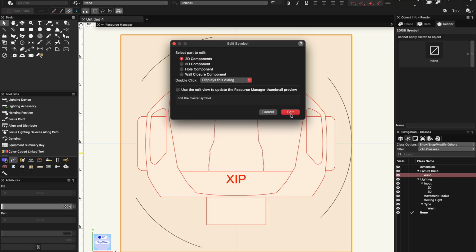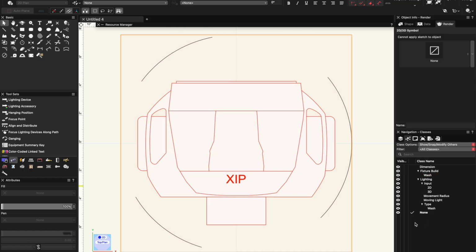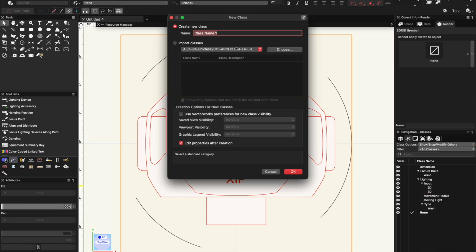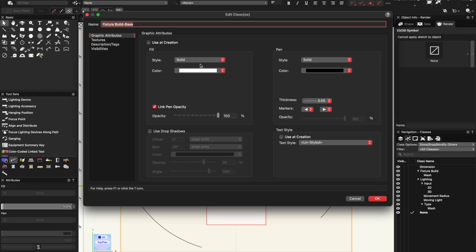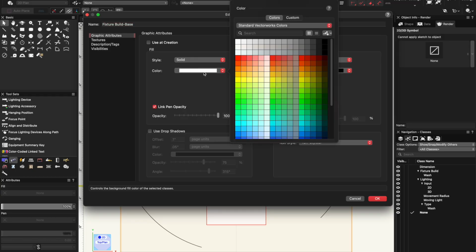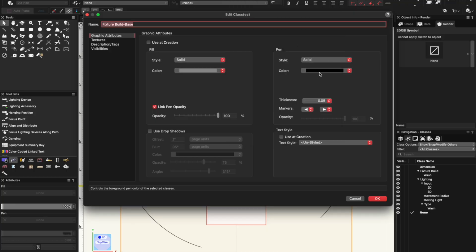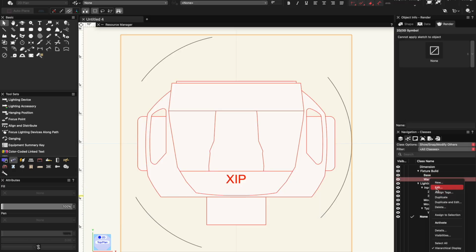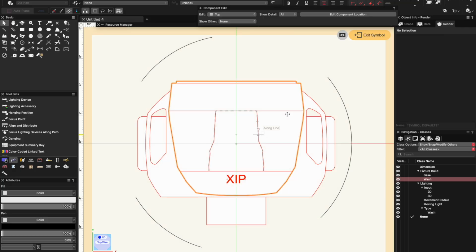Now let's edit the 2D components. Actually, before that, let's just make a base one. So new fixture build base, edit properties after creation is checked. Amazing. And let's do gray, and pen style is black. Let's make that 0.35. Amazing. And this one we also want to do that as well. Perfect. Alright, now let's go into the fixture, edit 2D components, and I will take all of this.